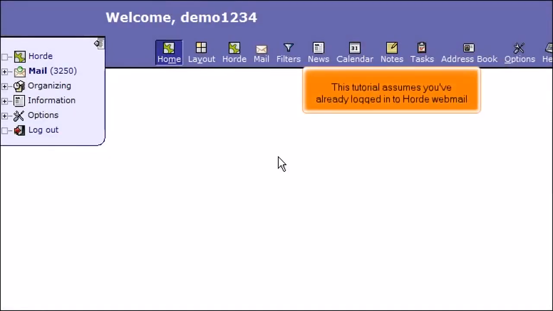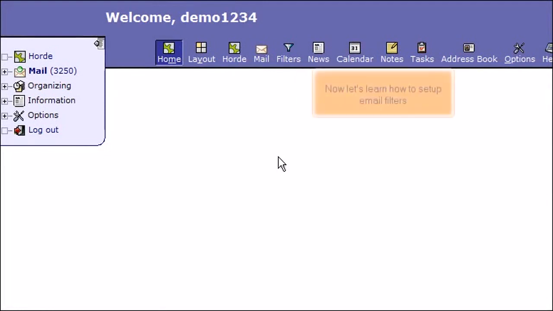How to set up email filters in Horde. This tutorial assumes you've already logged in to Horde webmail. Now let's learn how to set up email filters.